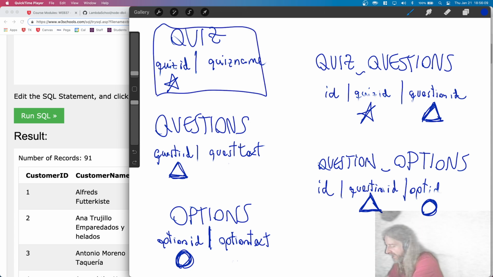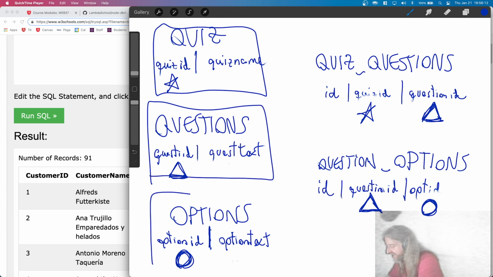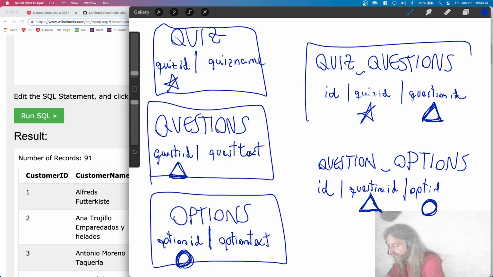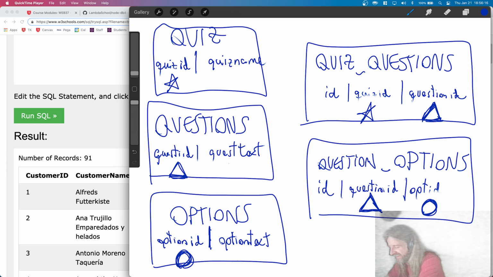Okay, my friends. It's a little bit awkward. It's easier over Zoom, but yeah.